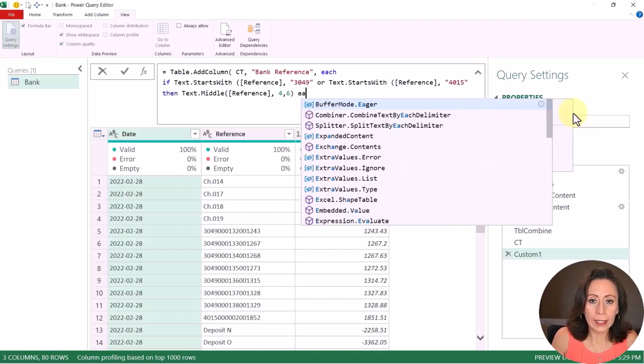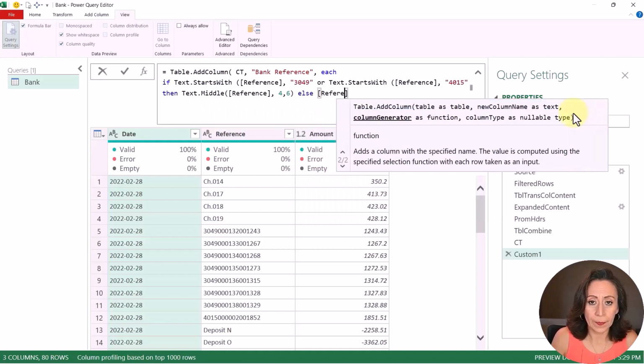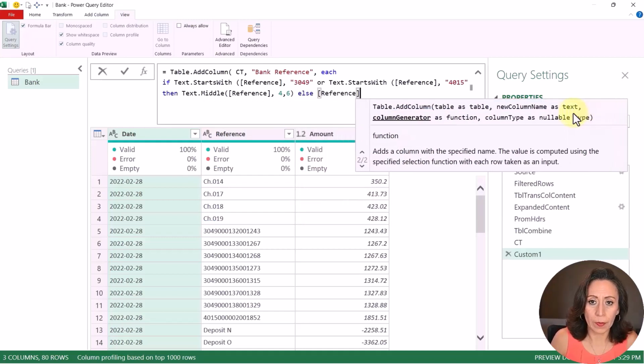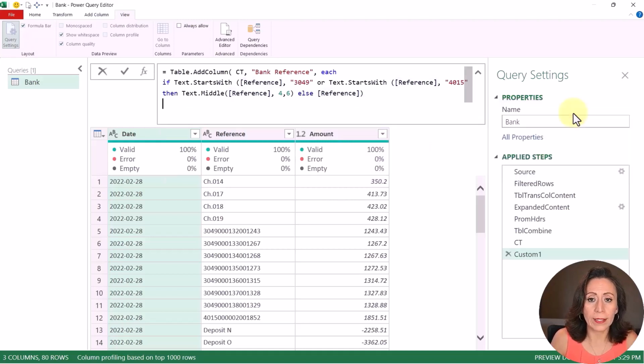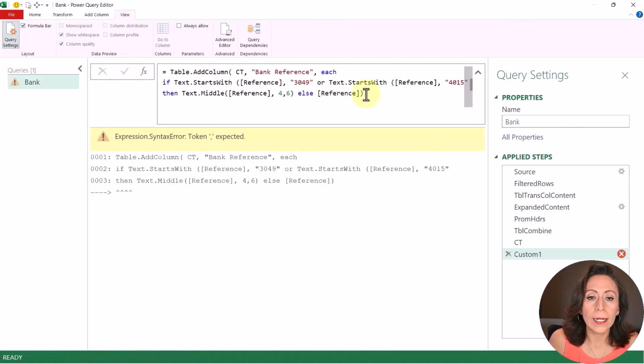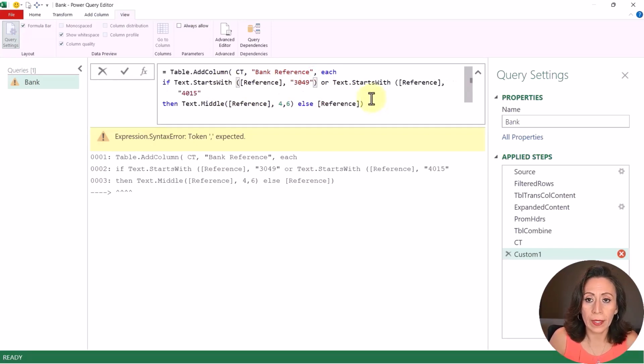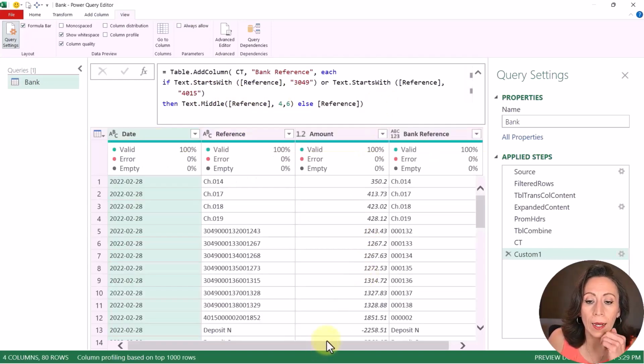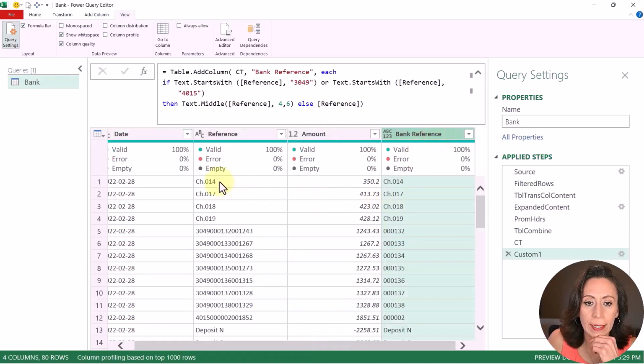And I'm going to say else reference. So let's see what happened. Okay. Close parentheses, enter. Or check mark. And it seems like I'm missing something. And oh, right here, I didn't close the text starts with. Or here, I didn't close those parentheses. And enter. Let's see, I have back reference, and here is bringing check 014, 017, great.